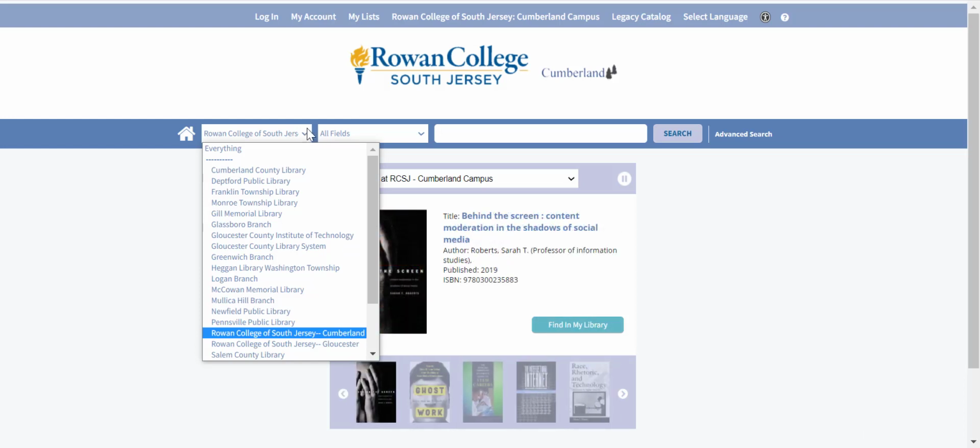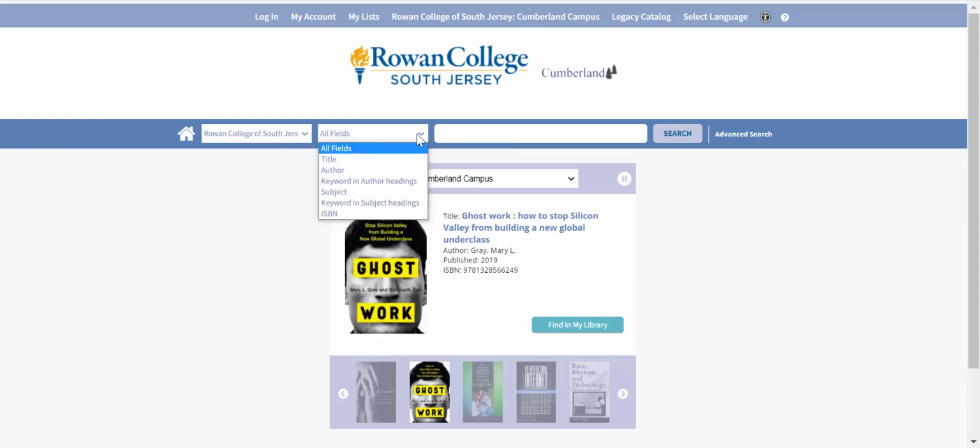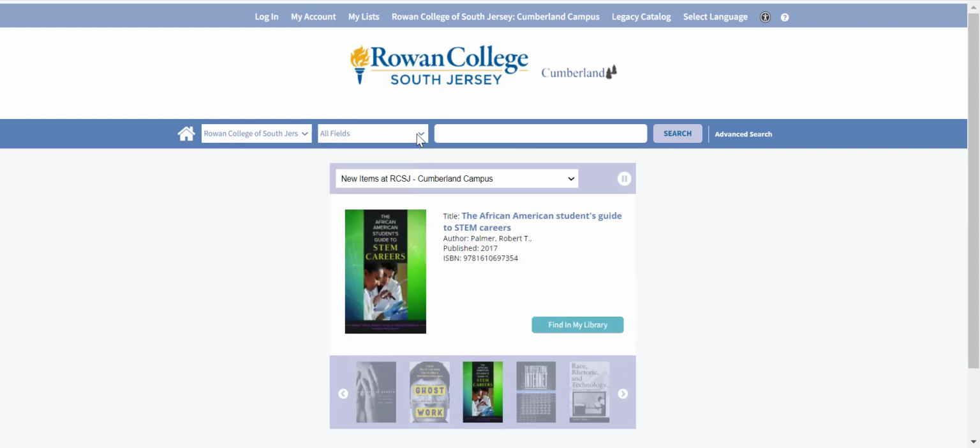Next to that is the search field box. The default here is all fields, which means that the catalog will search every possible field, including title, author, and keyword for any word or phrase entered. This setting can be adjusted to search only one field. For example, let's search all fields for the book Digital Dead End by Virginia Eubanks.